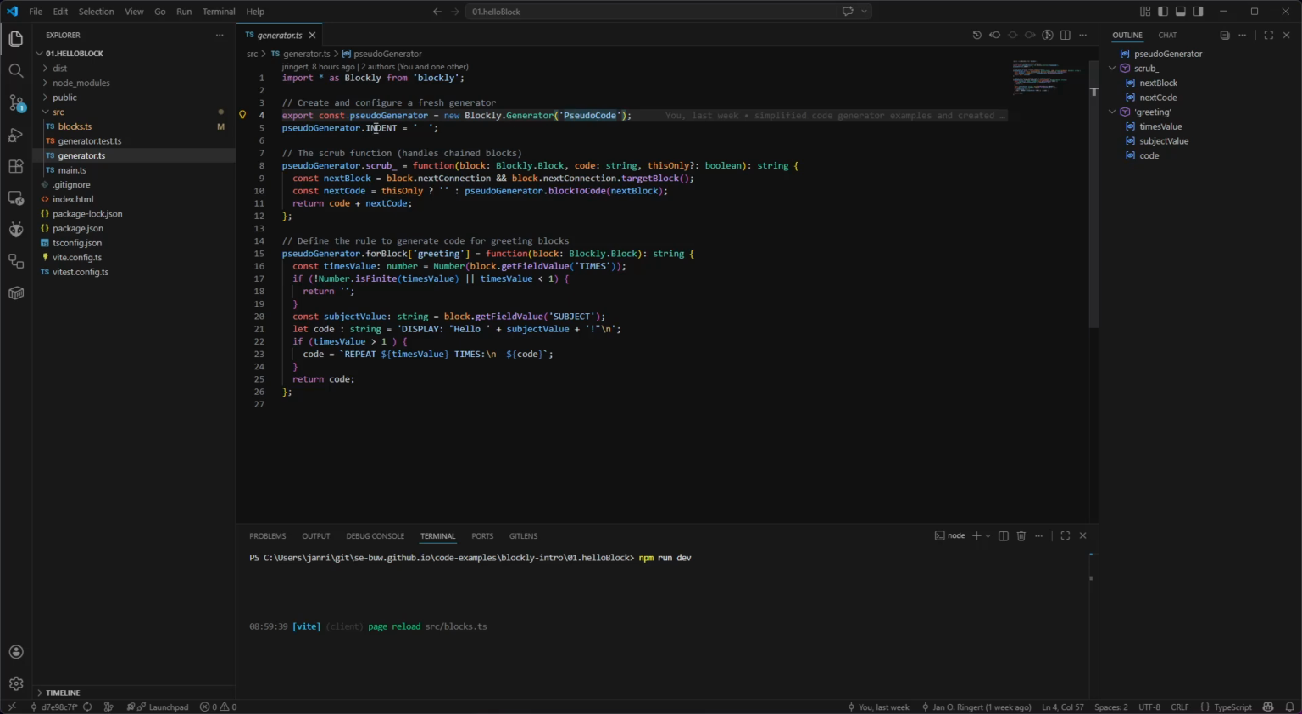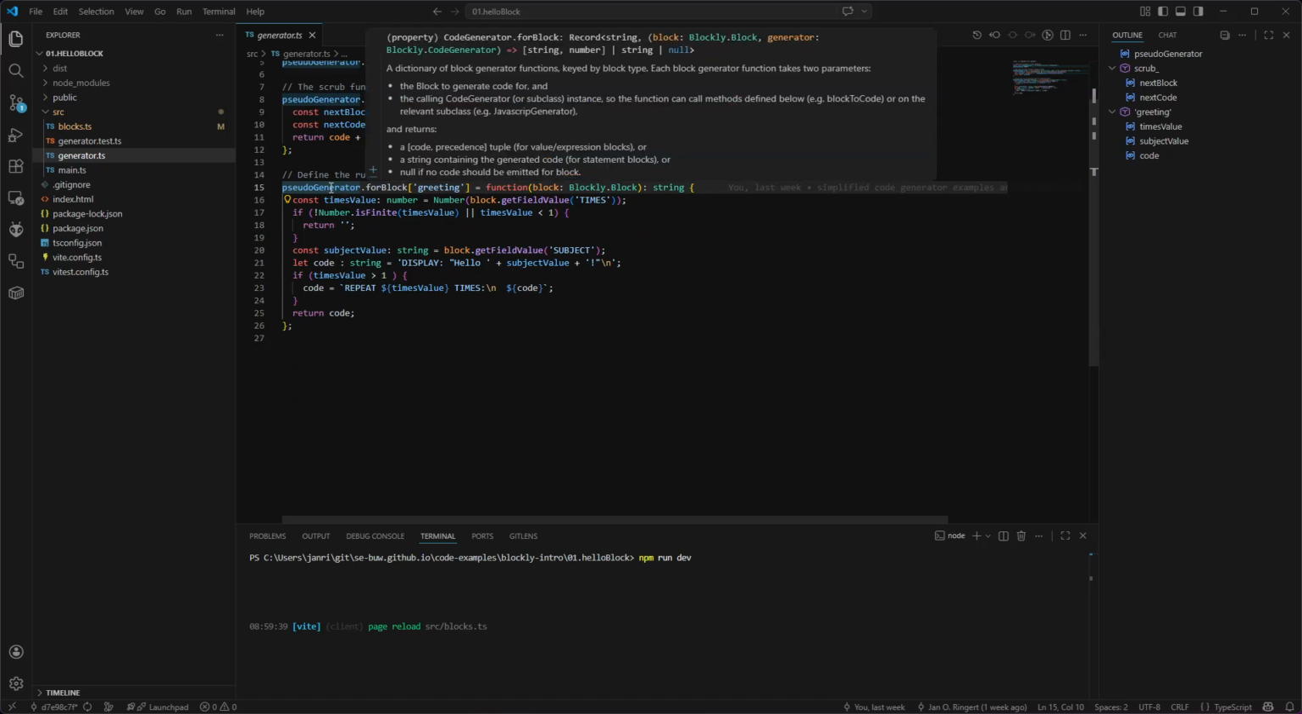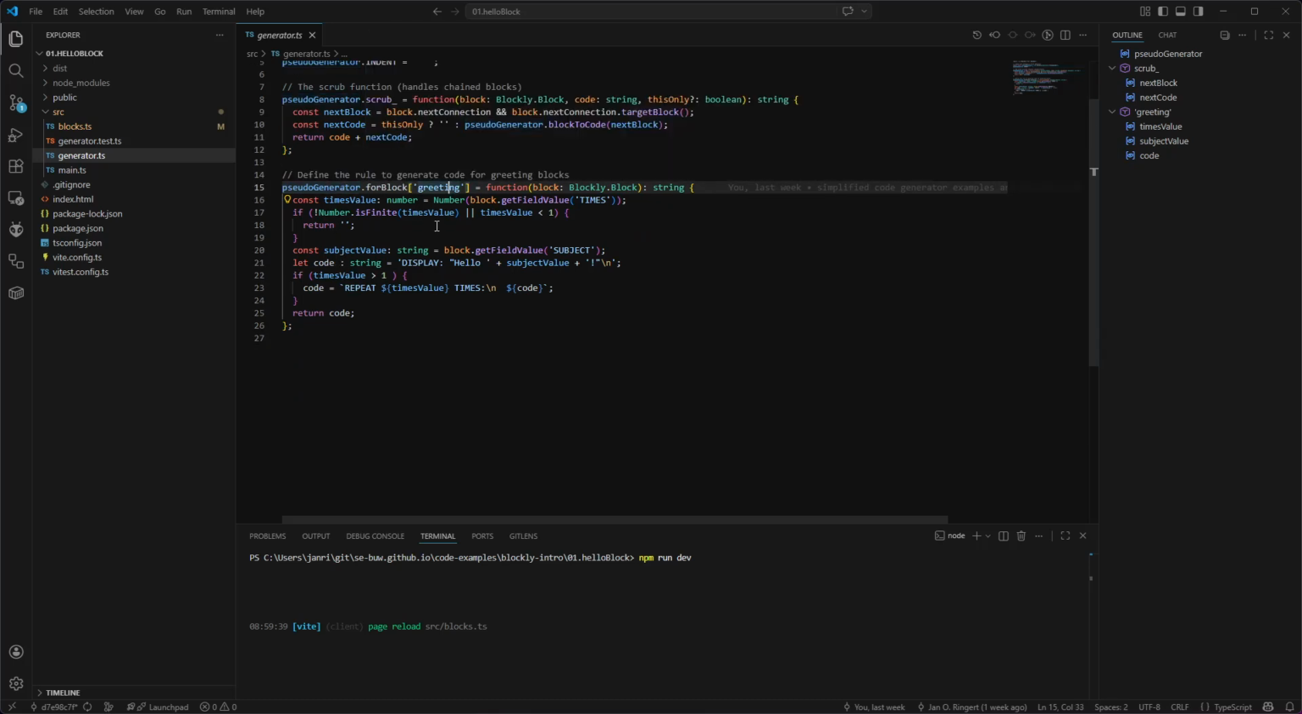We're going to configure it. That has some indentation with 2 spaces. This will be called the pseudo generator, but now this generator would not do anything yet. What we have to do is define functions for our new blocks. Here we have this greeting block, and we're going to say there's a function, and this function has a specific signature. It gets a Blockly block, and it returns a string. So we need to return a string for our greeting block, and we could do this for the other blocks as well. Our language only has one block, so that's why we only have one function here.